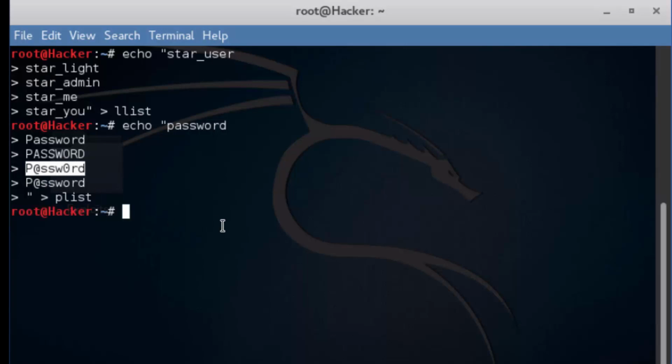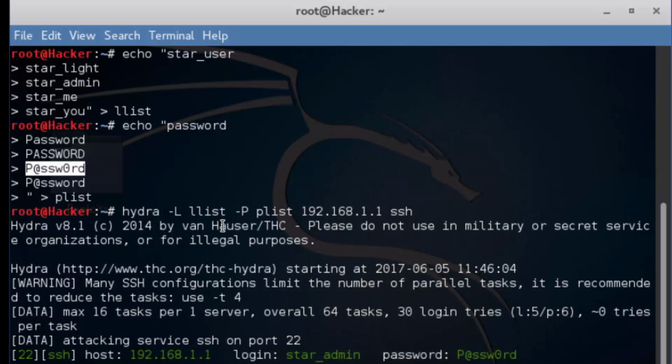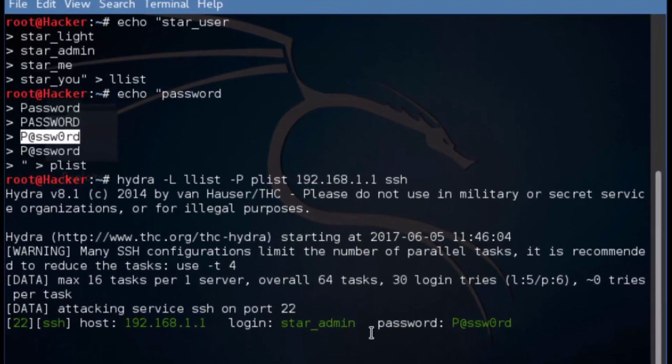So now we're going to run Hydra using both of those lists, the username list and the password list. We're going to type hydra, and the login list is going to be list, and the password list is going to be plist, and it's targeted at this device and this service. We can see that it found that extremely fast, and now we'll proceed to the next section.